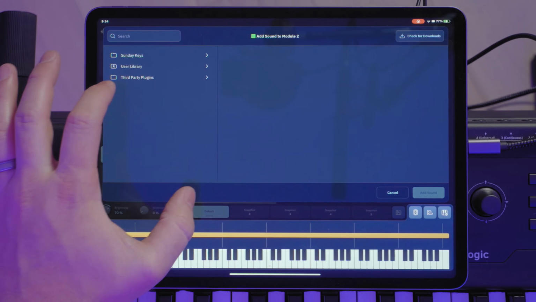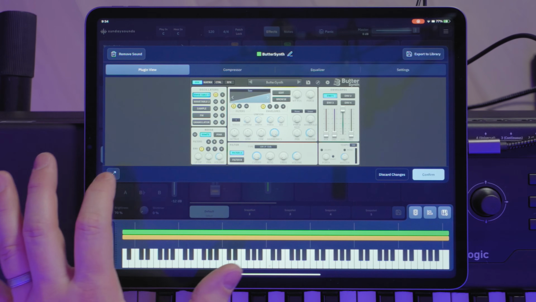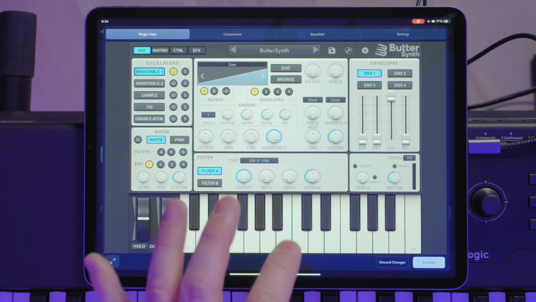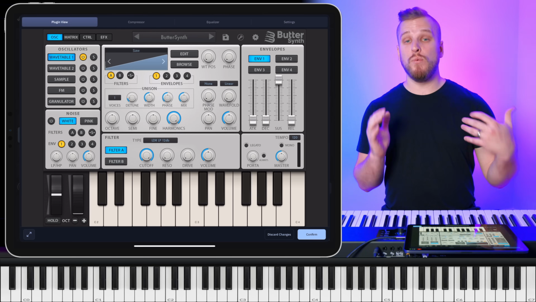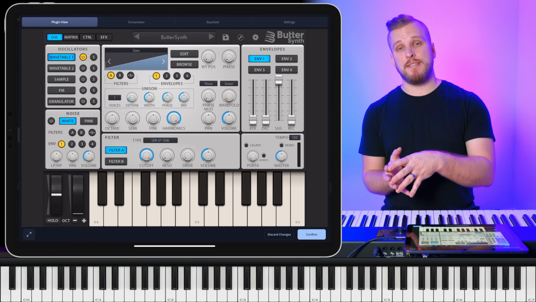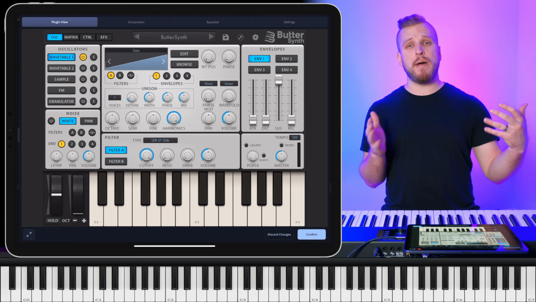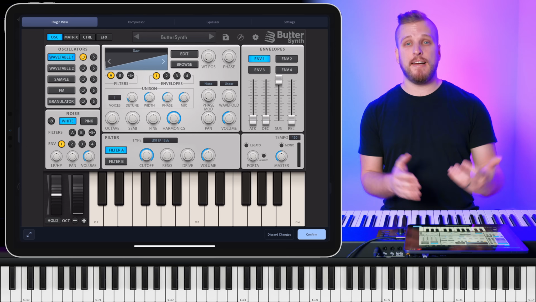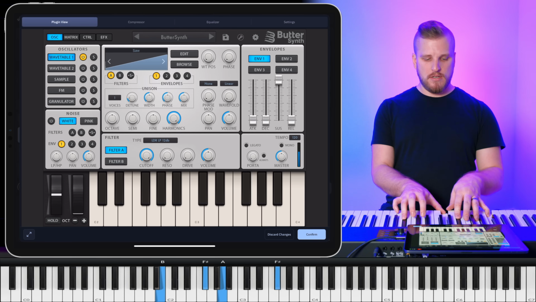Next, I want to show you a really cool hybrid synthesizer called ButterSynth. I'm going to load it in here through third-party plugins, ButterSynth. And I'm going to expand the visuals so we get this nice full screen view. Now, ButterSynth is a hybrid synthesizer. You can use wavetables, you can use sample-based synthesis. It also offers FM and granular synthesis. So it's quite a powerful plugin with lots and lots of sound design potential. Right out of the box, you just have this basic saw.